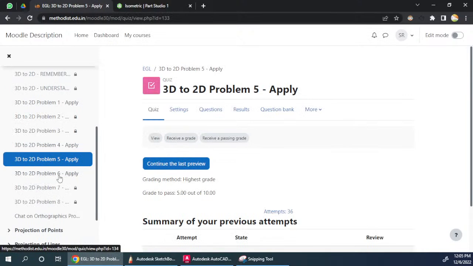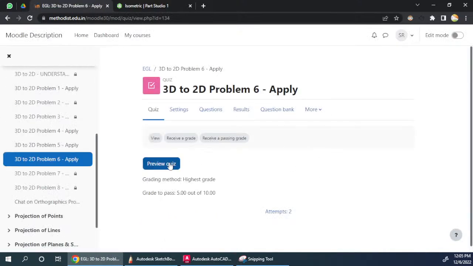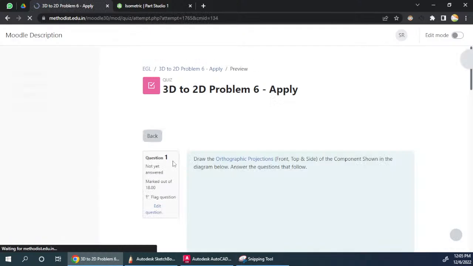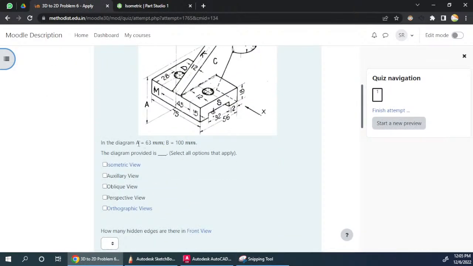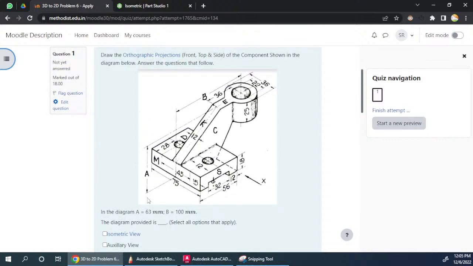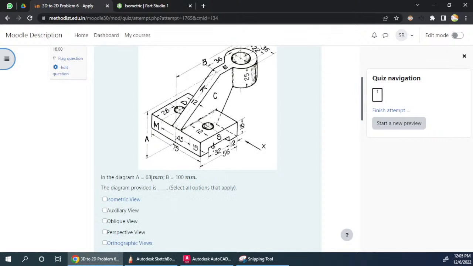So let me go for problem number 6. Click on start the quiz, and this is where you will be able to get all the details. You can see here all the dimensions have been given. This length, the height, is A and this length is B. Now the values of A and B will be given differently for all the students, and they will change even if the same student attempts this quiz 2 times.